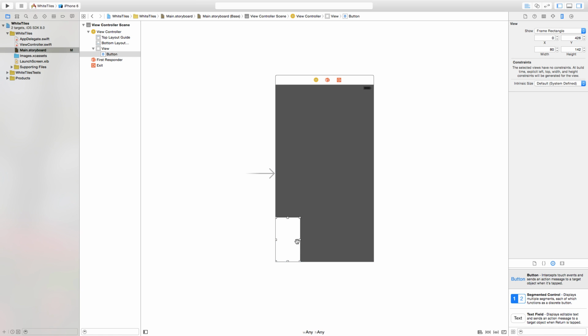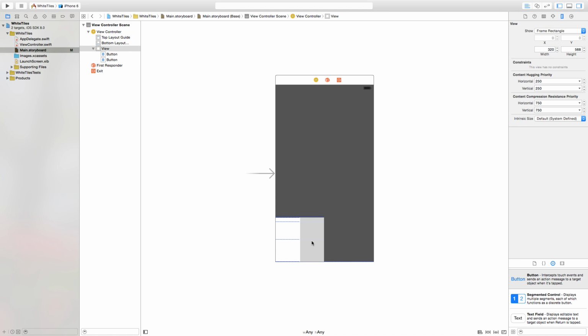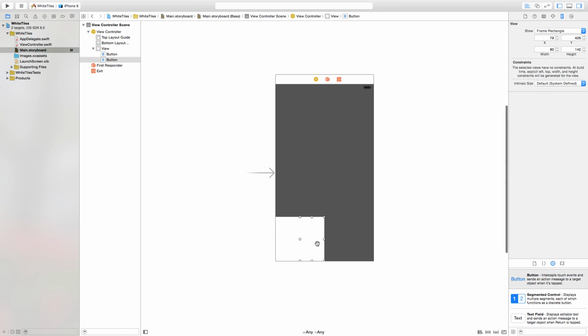Alright, now we want to make 5 rows of buttons. So we just want to copy and paste all of these buttons until it fills the row, and then we want to fill the column up here. So let's go ahead and do that. I'm going to speed through and then come back to you guys in a minute.